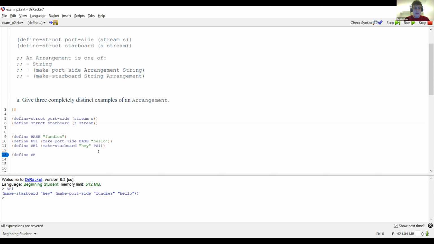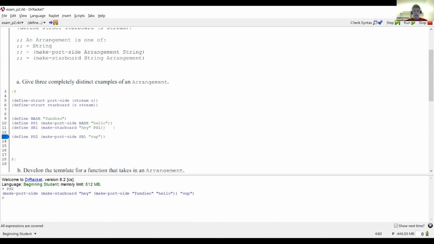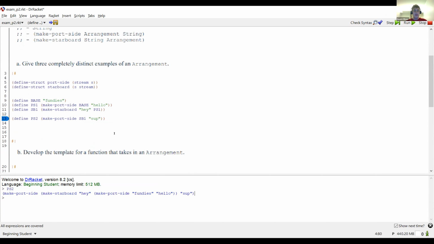So if we made a starboard, or no, we'll make a port side. And instead of using base here, we'll put the first value to be SB1, and then the string be the second value. And then if we run that, you'll see that it gets a lot more complicated what's going on here. We have this as the first value of the port side structure, and then this is the second value.